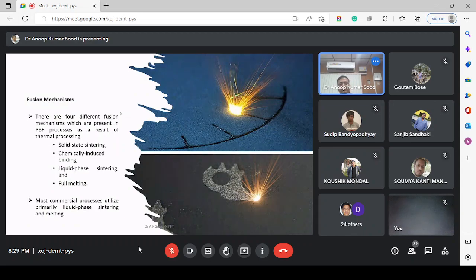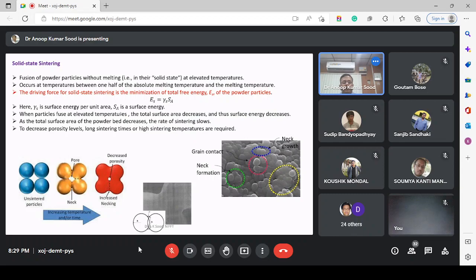The fusion mechanism is basically classified into three categories: solid phase sintering, chemically induced binding, liquid phase sintering, and full melting. In solid phase sintering, it is a temperature and time dependent process. Powder particles come together and fuse themselves without applying any external force. So if we increase the temperature or time, this fusion will be better. Otherwise, necks will form and some porosity will be there. This is not a predominant mechanism in the powder bed fusion process, but as there is a heat affected zone, in that zone this may be one of the mechanisms taking place, affecting the part dimensional accuracy and the surface finish.